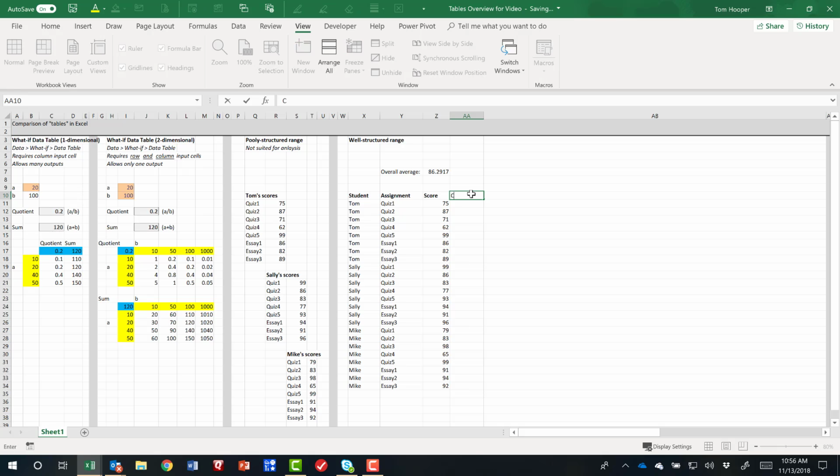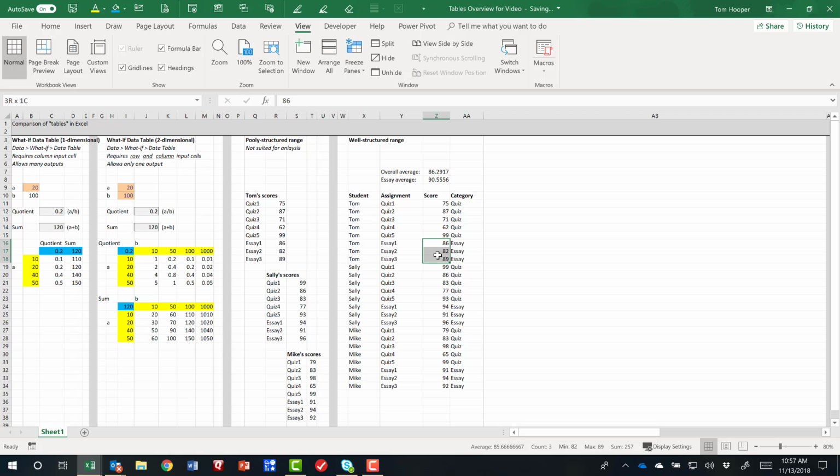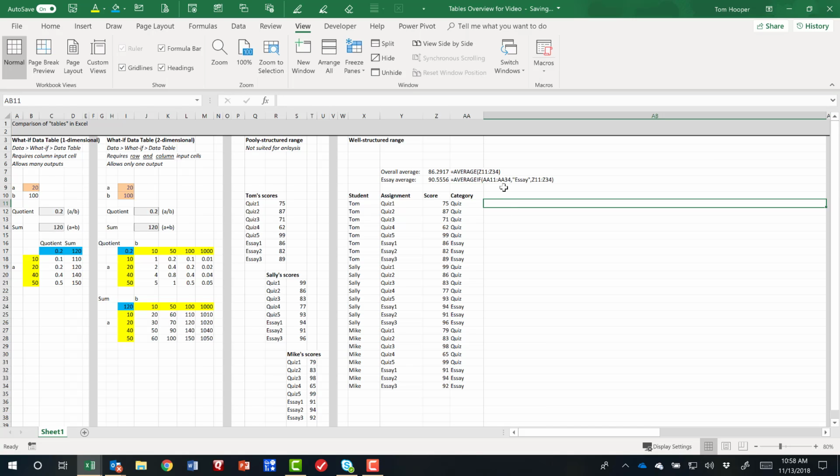Or we could even add an assignment type or category. Then we could use special functions like AVERAGEIF to get the average of an essay. For example, we could say average if the category is equal to essay, take the average score. And notice that 90.555 is the average of only the scores that are essays, where the overall average was the average of all the scores. AVERAGEIF is a handy keyword, but we're going to find some better ways to do that with a pivot table here in a moment.